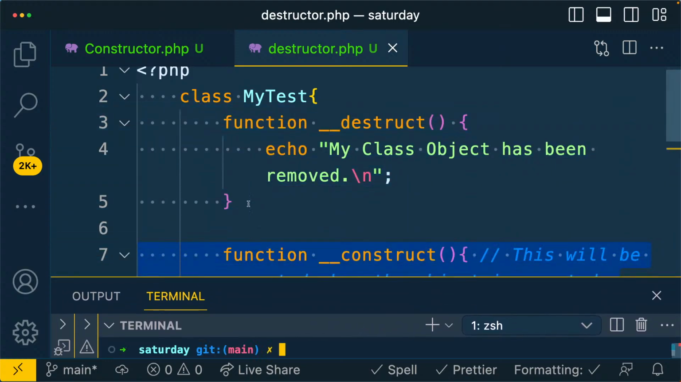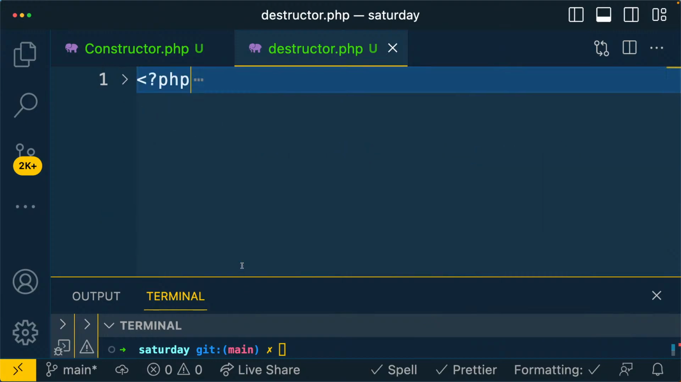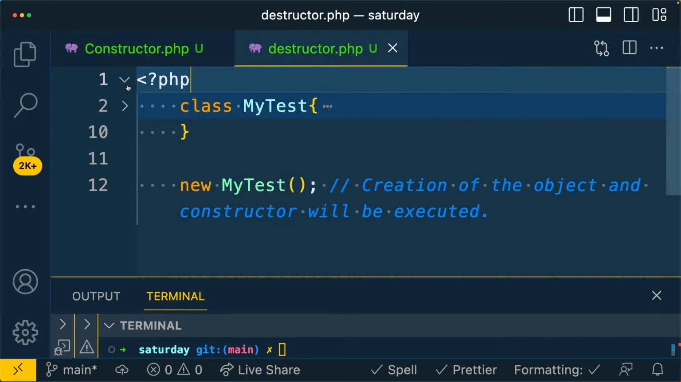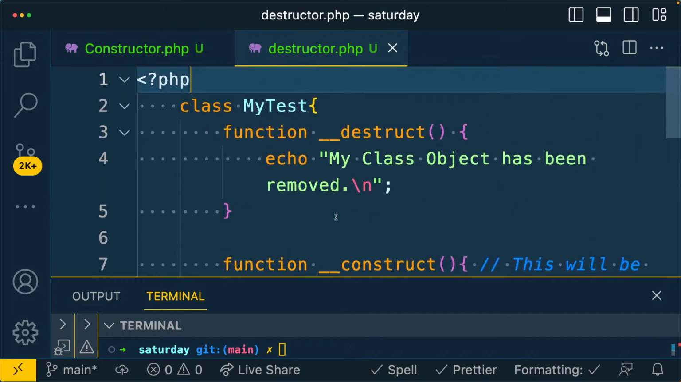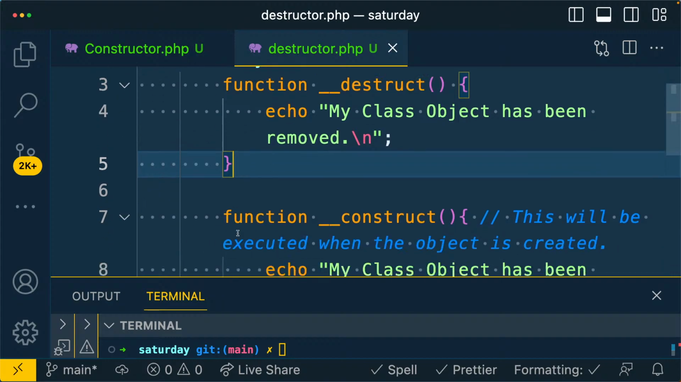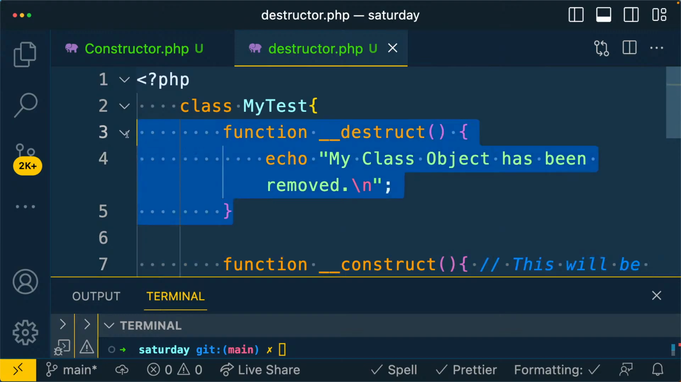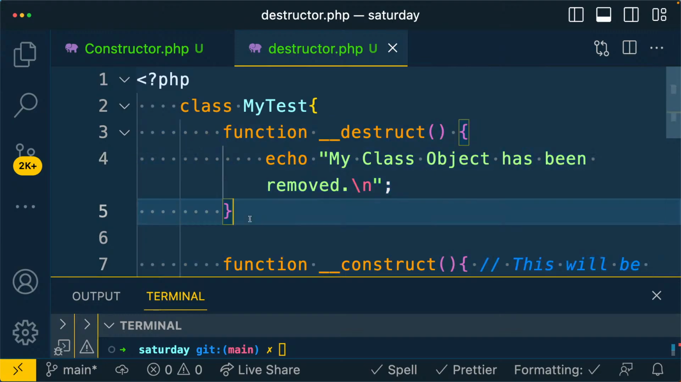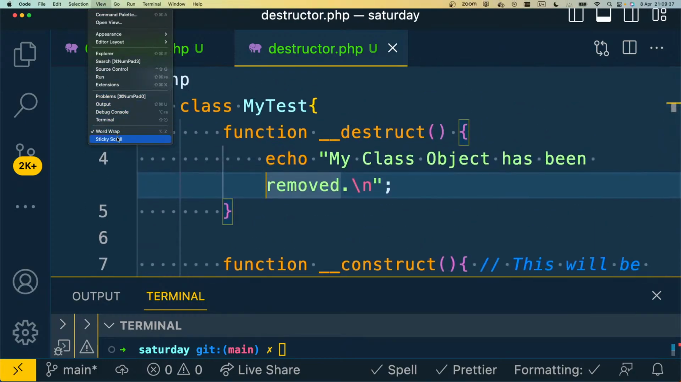Now that is to tell you that the order in which the constructor and destructor are executed is that the constructor is executed first and the destructor is executed last. All right, let me hope that is clear. And we can now go on to something else.